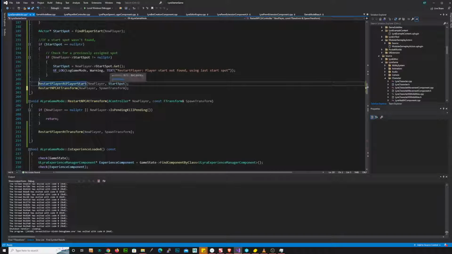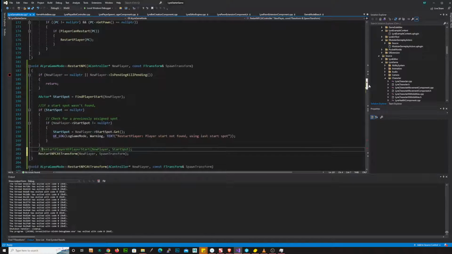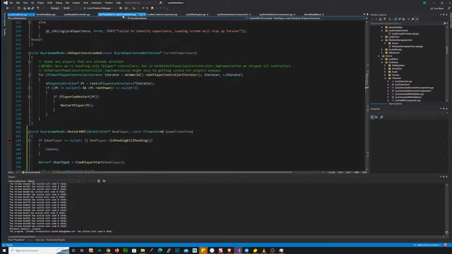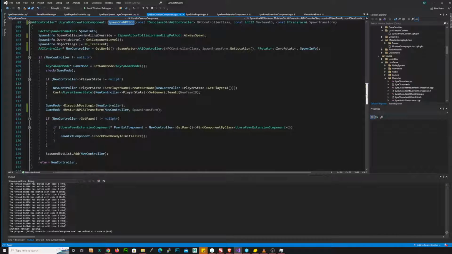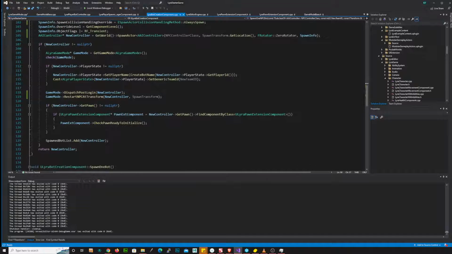What we want is we want our NPCs to spawn in a transform. We do want that. And in our bot creation component, we're spawning one NPC bot. Then it comes through, it does all the collision handling, and then it gets the new controller with the spawn info, does game modes, adds a bot to the list, and it restarts the NPC at transform.